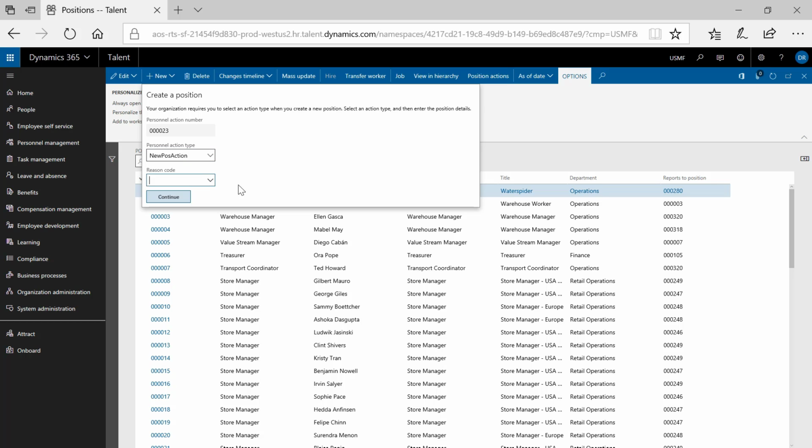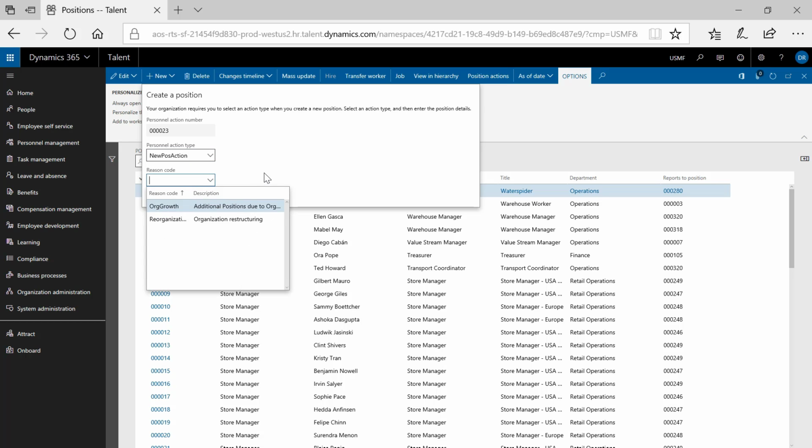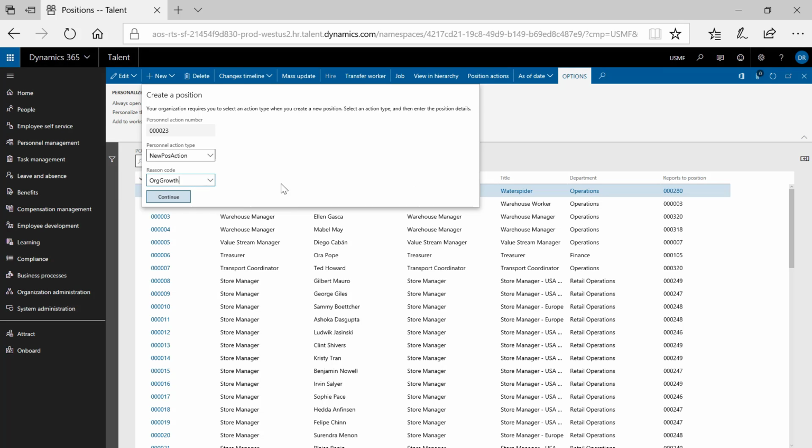And now that I've done that, I can select a reason code. So I'm going to click the drop down, and we can see that I have some options here. I can add additional positions due to organizational growth, or I can opt for organization restructuring. Let's say we're experiencing some growth. So I'm going to select that, and then I'll click continue.